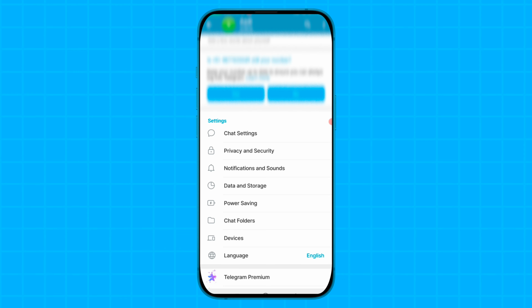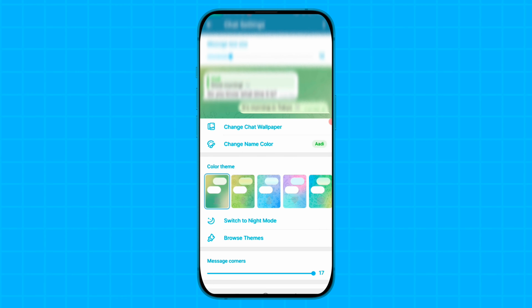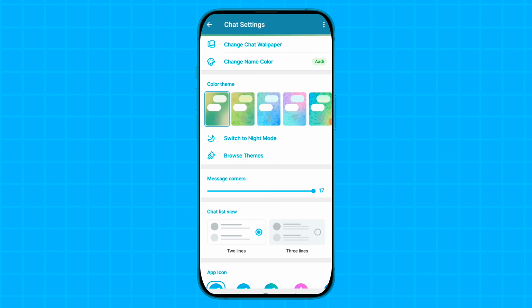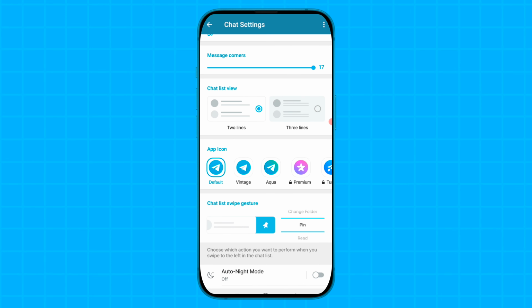and here you will get to see option of chat settings. Simply tap on this option, friends. Here, friends, you can customize your chat, like you can see this kind of.